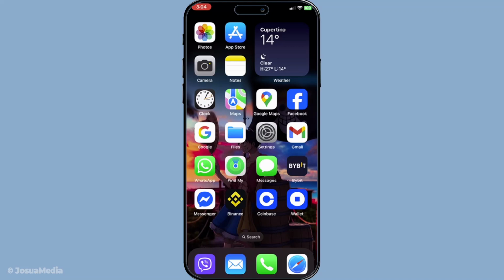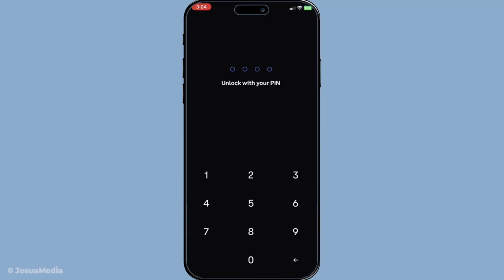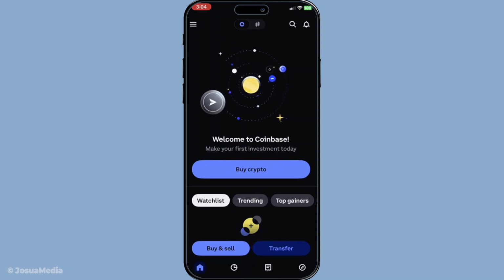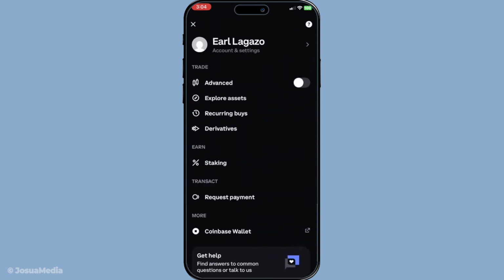Firstly, you'll want to open up the Coinbase app on your device. Make sure you're logged into your account. Once you're logged in, direct your attention to the top left corner of the app's interface. There, you'll find the three horizontal lines commonly known as the hamburger menu. Go ahead and tap on that.